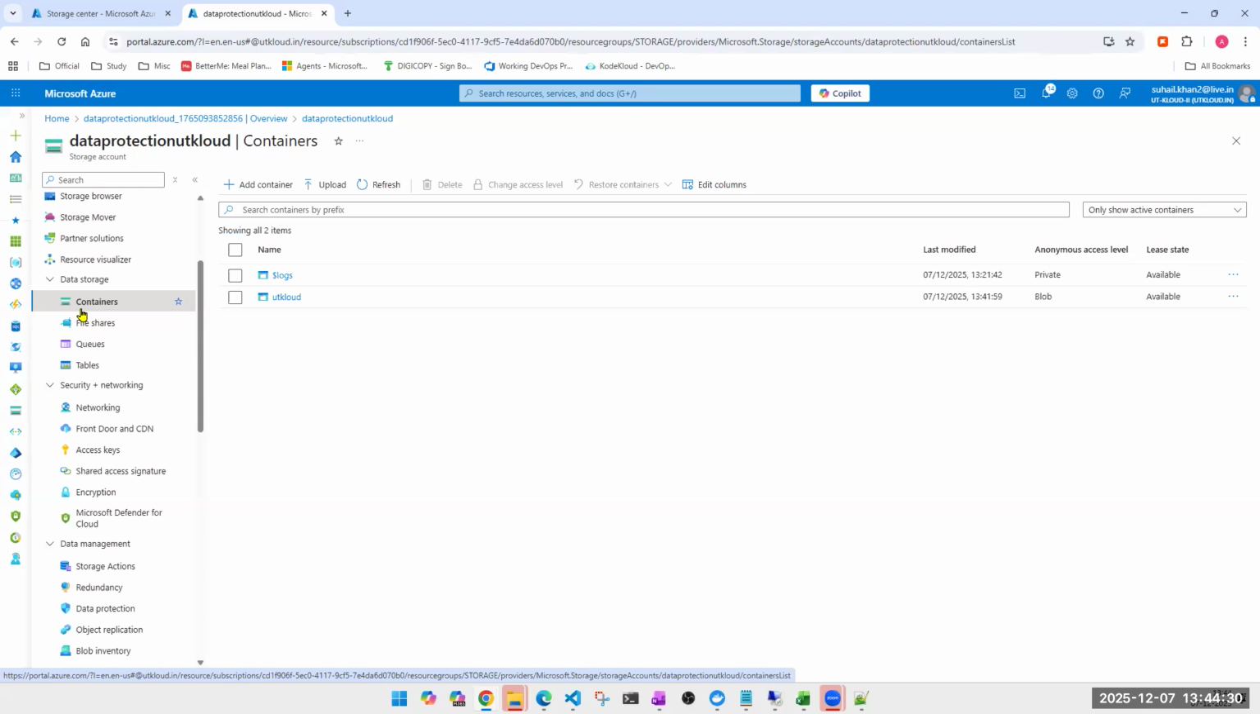Access tier, data protection, network, all those things, and at the storage account level, at the blob level, access key, shared access signature, everything. Mostly all of them are related to container. Queue and table, mostly developers deal with this, right?